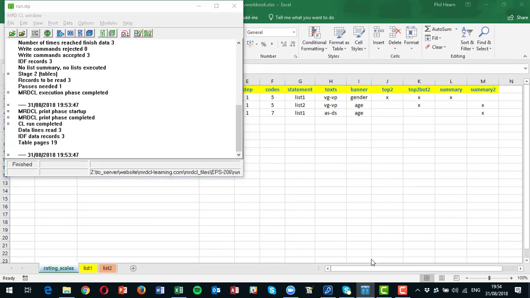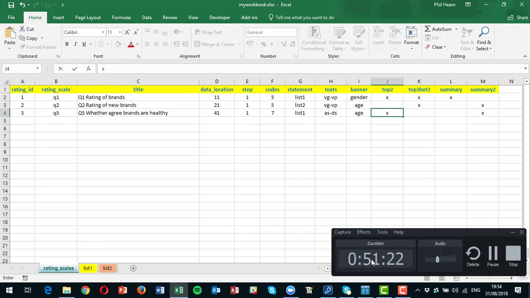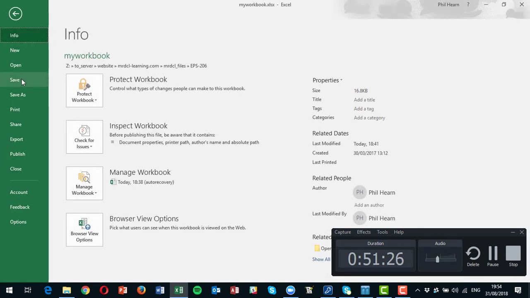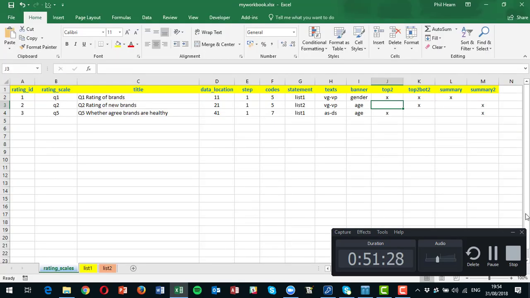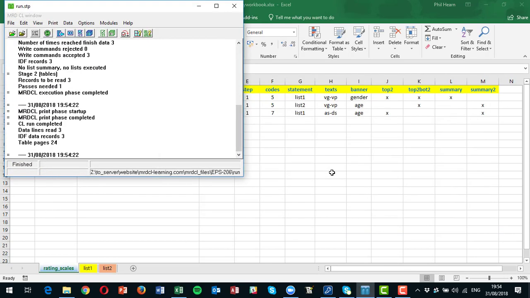And what this means now is that everything is controlled from this worksheet. So if I add a top 2 box here, save it of course, and run it again, I should get more pages. I now get 24 pages rather than, I think it was 18 or 19 before, and it's starting to look good.